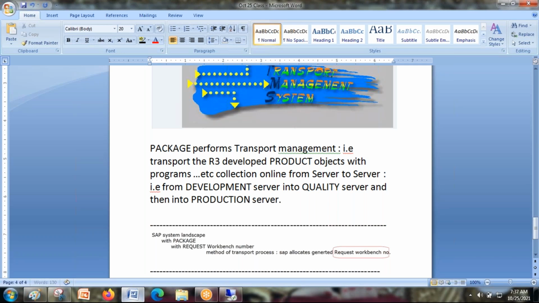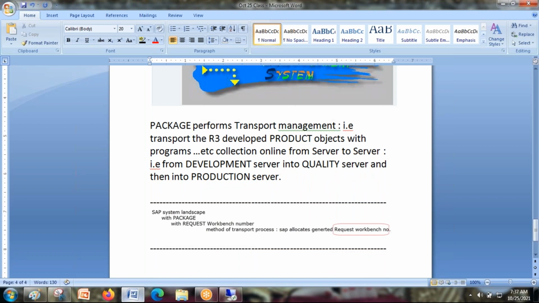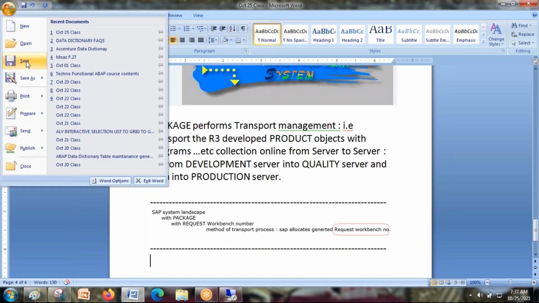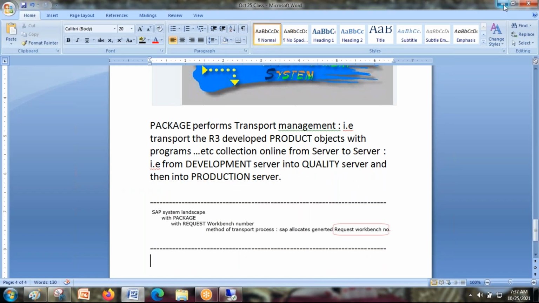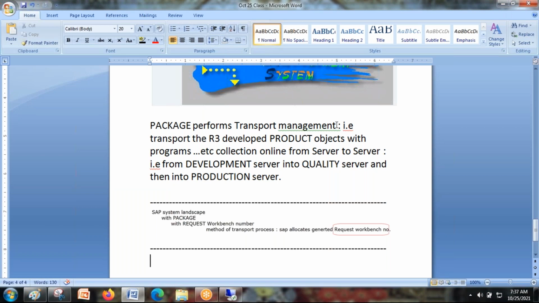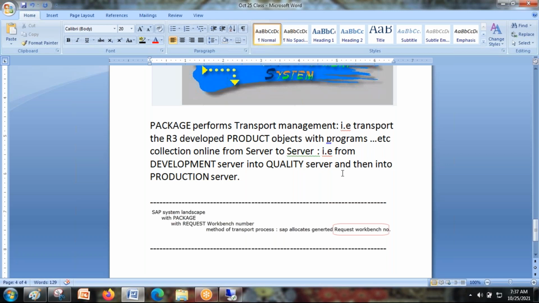Okay, so that is enough for understanding about system landscape. Clear? Anybody having any doubts? Yeah, Vamsi? So in real time, you must be aware of this, it is very important.